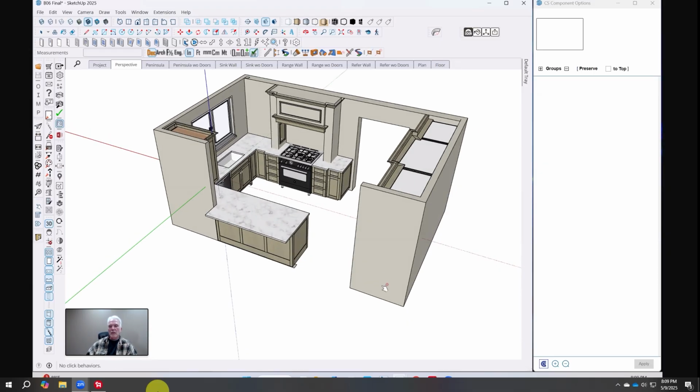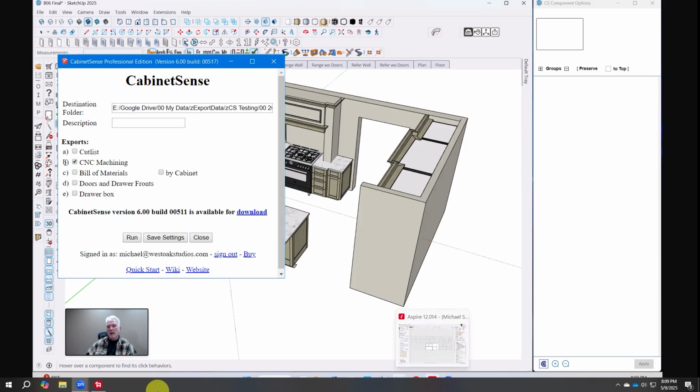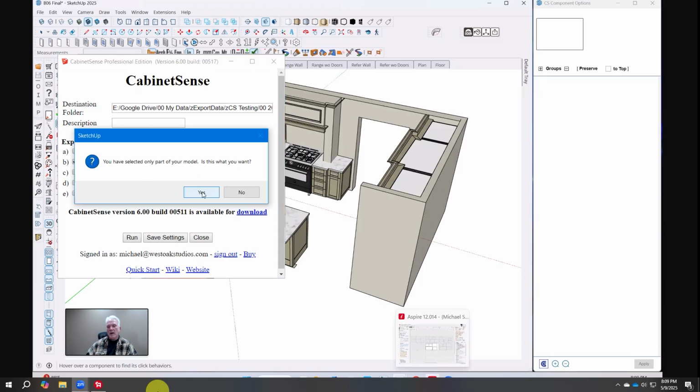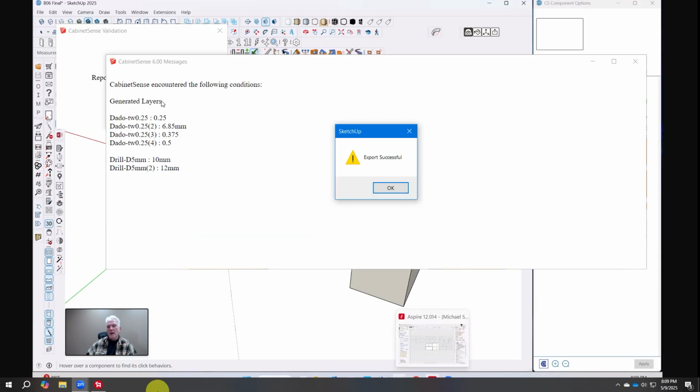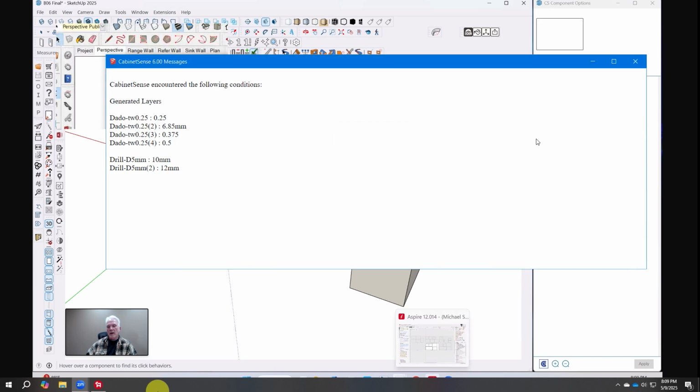And so let's take just a quick look at what that might look like. We go to the dashboard. We're going to export only the CNC machining at this time. Click on Run. And we are through. CabinetSense gives us some information about the depths of our dados and drills, just as a reminder of what was exported.